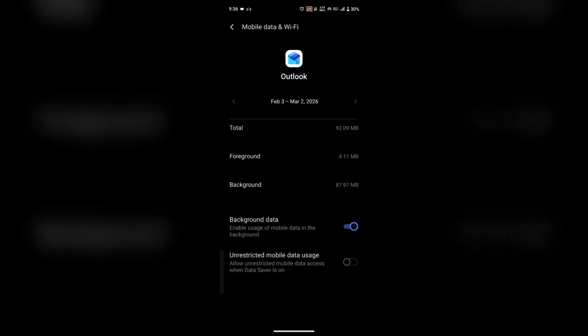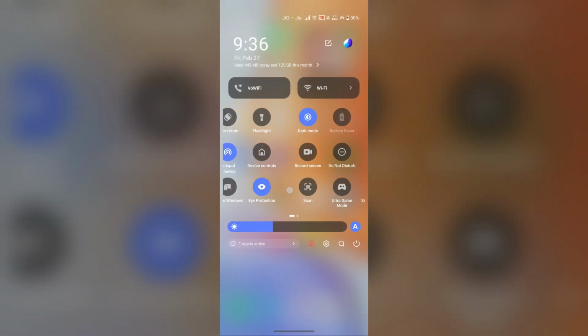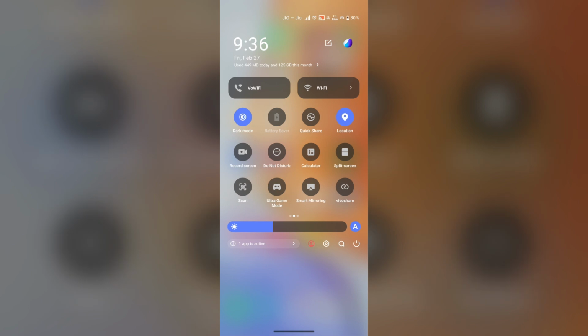Okay, then you move to another step, which is to disable your battery optimization. Battery saver can stop syncing. To turn off battery optimization, simply swipe down, and here you see the battery saver is disabled. In the same way, you also disable your battery saver.